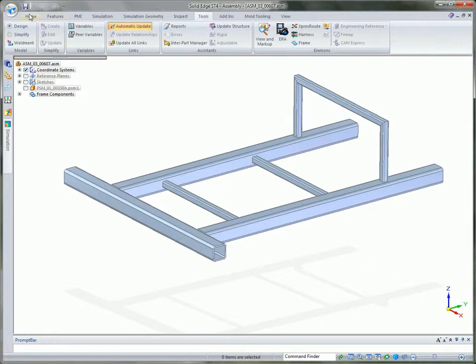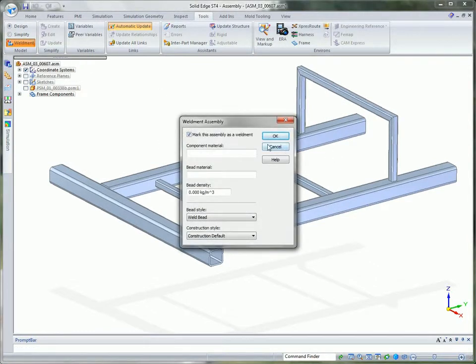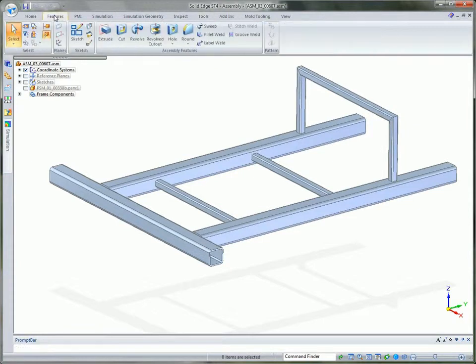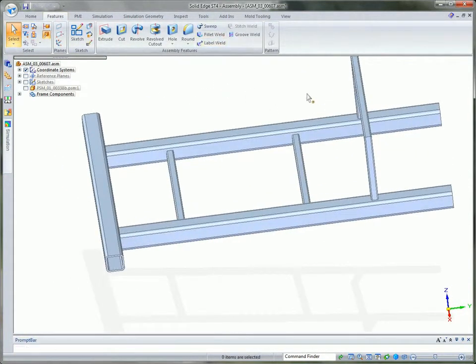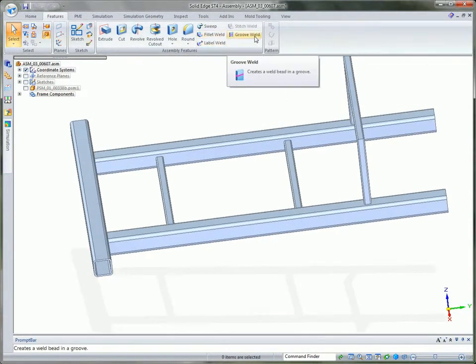is the weldment environment. And so what I'm going to do is go ahead and change this and mark this assembly as a weldment assembly. And what that does is it provides us features to create weldments between our components here. You notice that we support fillet weld, groove weld, stitch weld, and we can even label our welds.